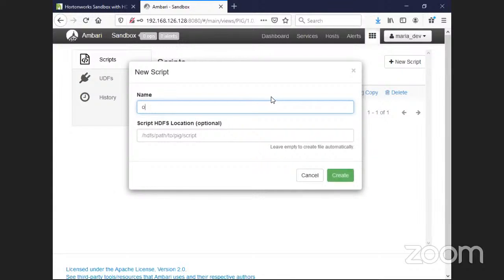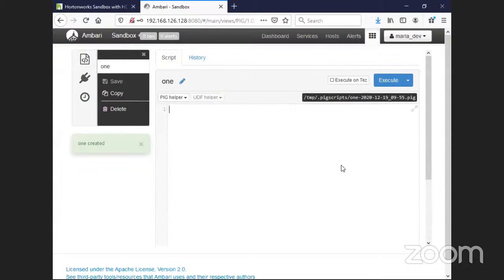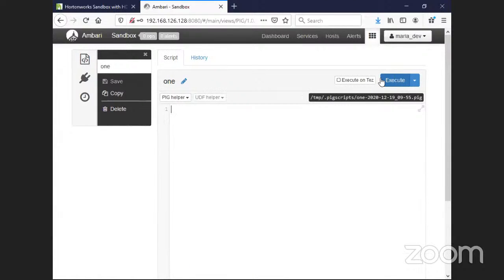Let me give it as 1 and go for creating it. So here you can write your Pig scripts and you can execute it here. Fine. So this is how you can run your Pig script straight away.